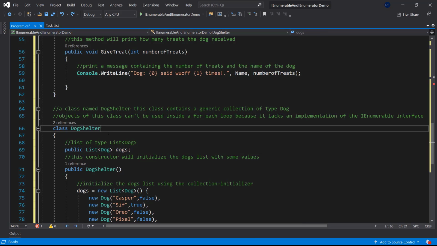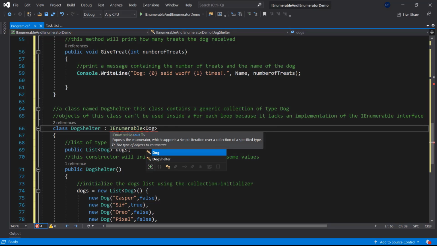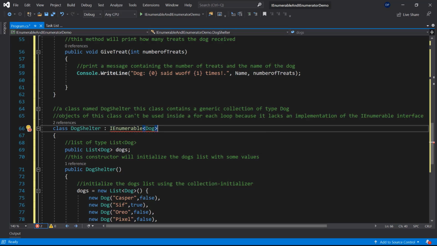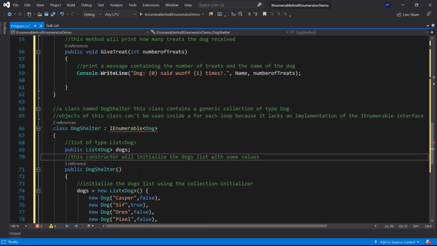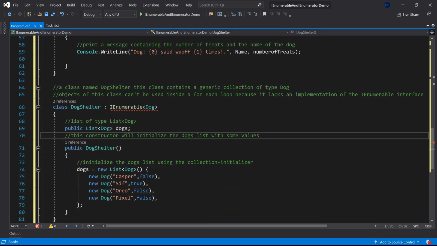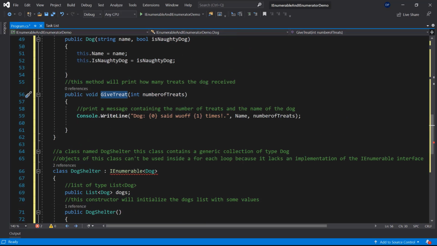And in order to make it iterable, we need to implement the IEnumerable here. And what type of objects do we want to enumerate? Well, in our case, it's going to be the dogs. So we want to be able to go through the dogs inside of the dog shelter, because we have this list dogs and it's initialized here in the dog shelter constructor. And we want to make sure that we can just go through all of them and do something with the dogs, like pet them, or in our case, give them a treat.